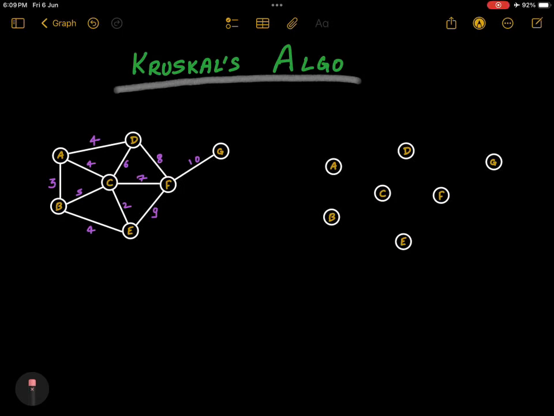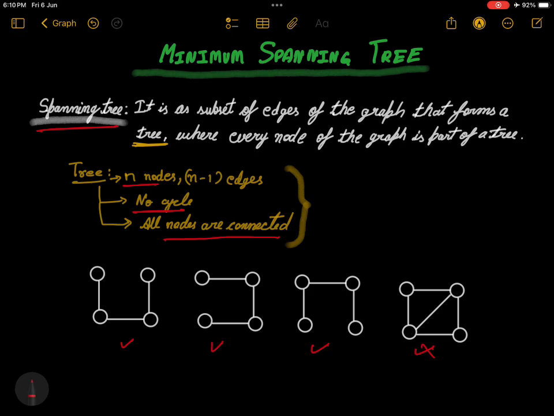Today we're gonna see Kruskal's algorithm. But before that, let's revise the minimum spanning tree first. We saw earlier that a spanning tree is a graph in which all nodes are connected and no cycles are present. Okay, and what is a minimum spanning tree?